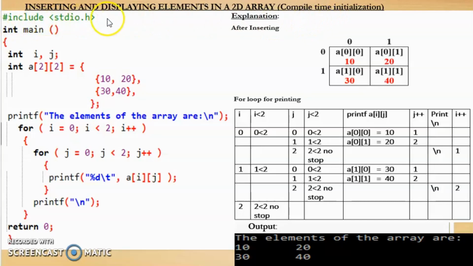So first we write the header file, then the program will start from the main function. We have declared two integer variables i and j. These i and j variables will be used inside the nested for loops. Then we have declared an integer array A. The number of rows is 2 and the number of columns is 2. And whatever values we have written inside these curly brackets will be inserted inside this two-dimensional array.